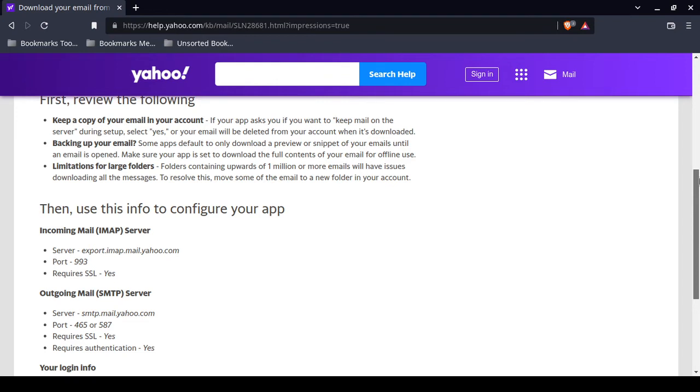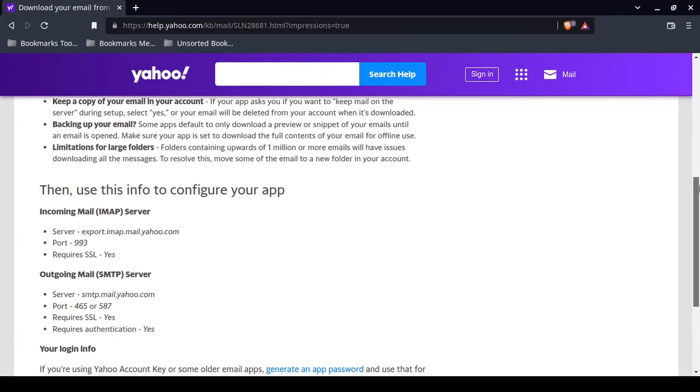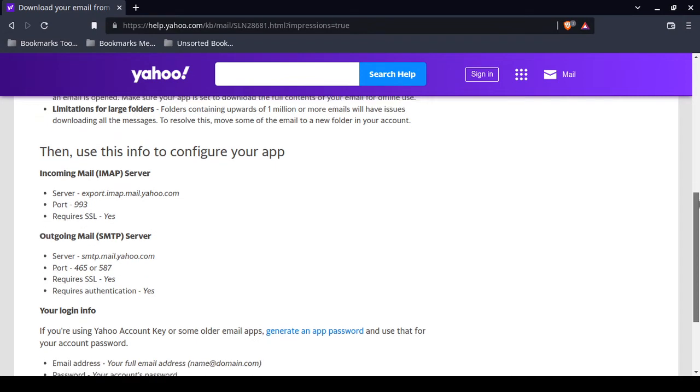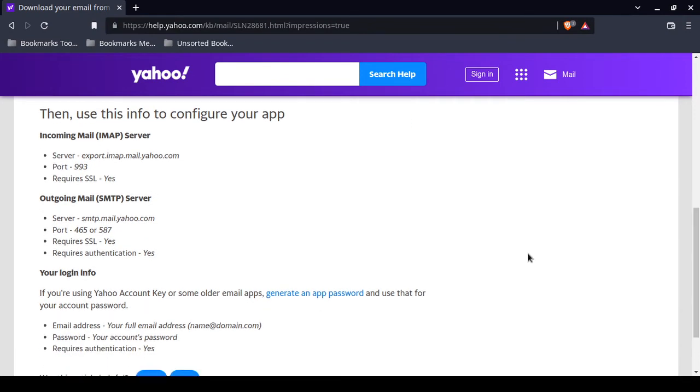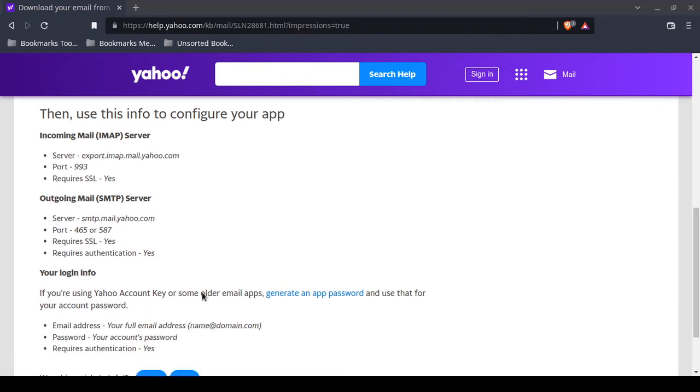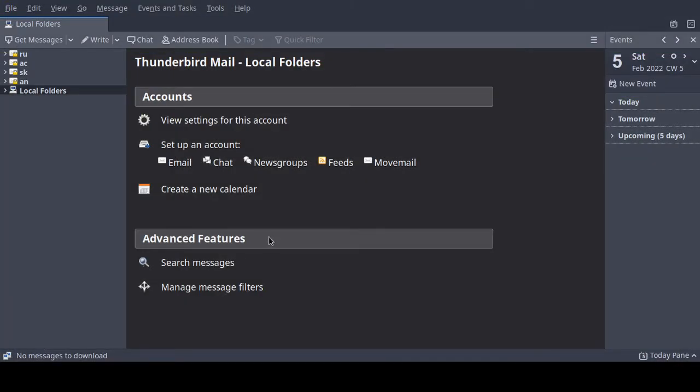Okay, now this is the information that you're going to want to configure your email application. These are the Internet Message Access Protocol incoming mail server settings. And now this is where I'm going to demonstrate. Alright, so let me transition. The first screen you're going to see is Outlook.